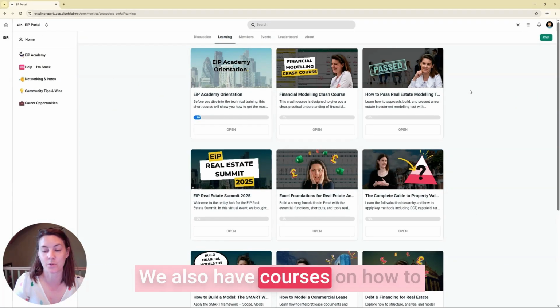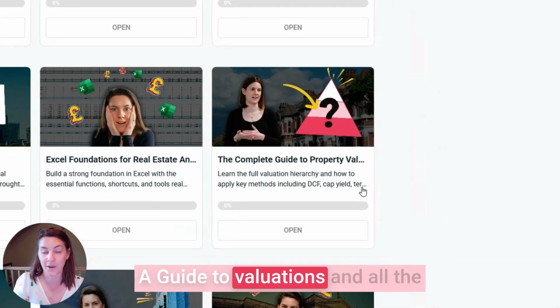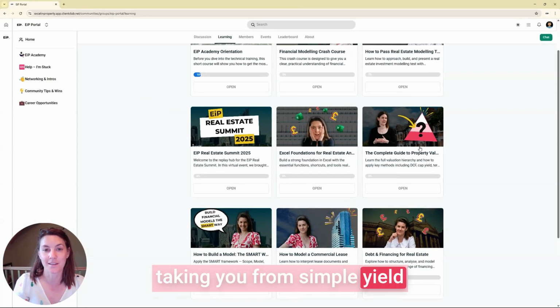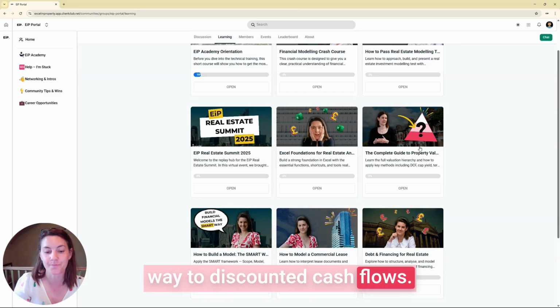We also have courses on how to pass a financial modelling test, a guide to valuations and all the different valuation techniques, taking you from simple yield capitalization techniques all the way to discounted cash flows.